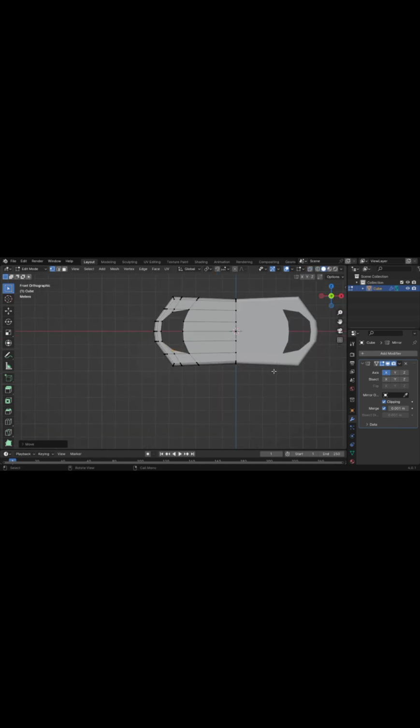We have to add a loop cut somewhere. I'm trying to look at the image to see what I need to do next. Okay. Let's add a loop cut like that and then slide it in like that.